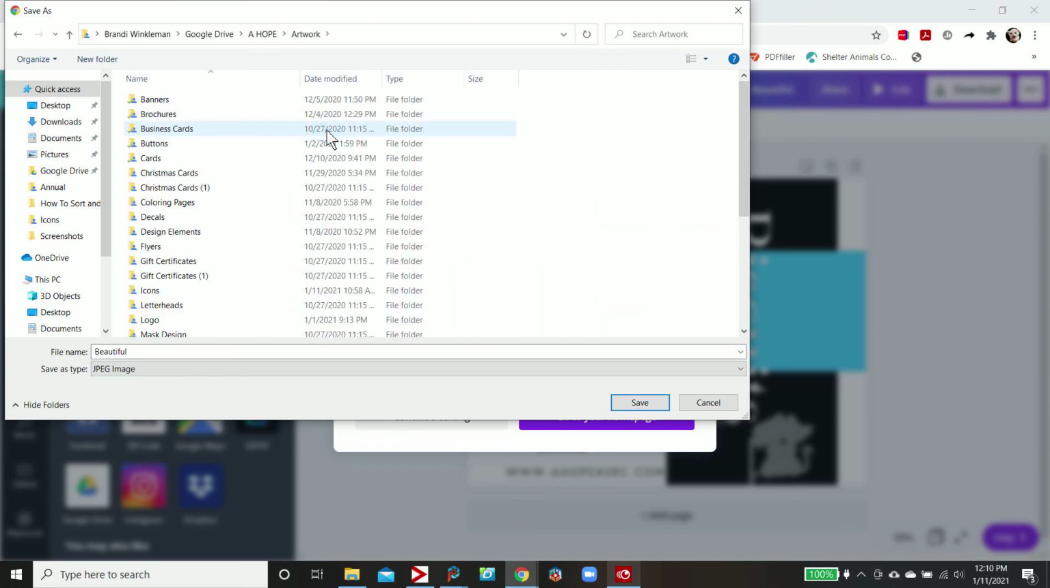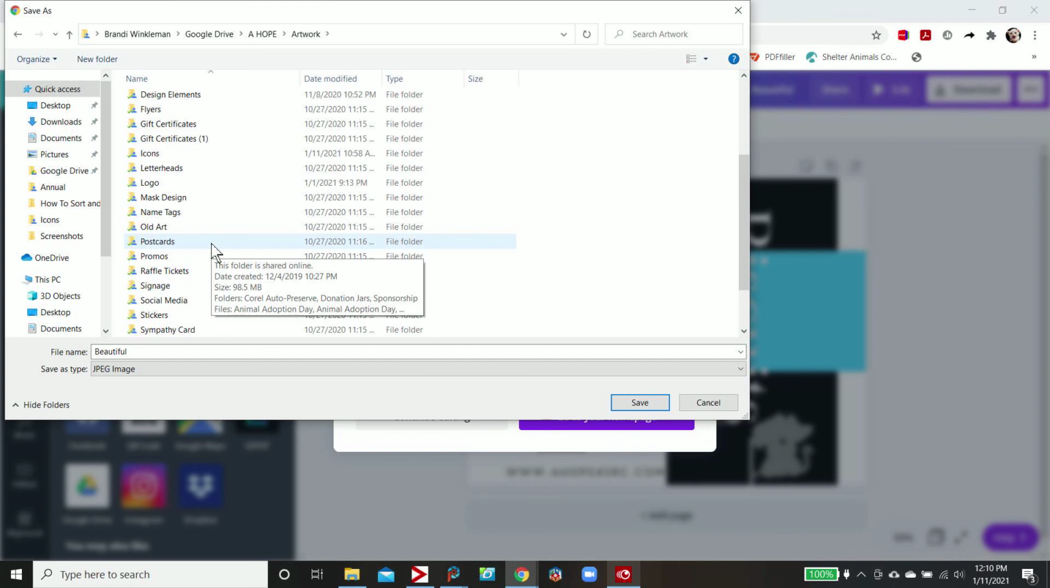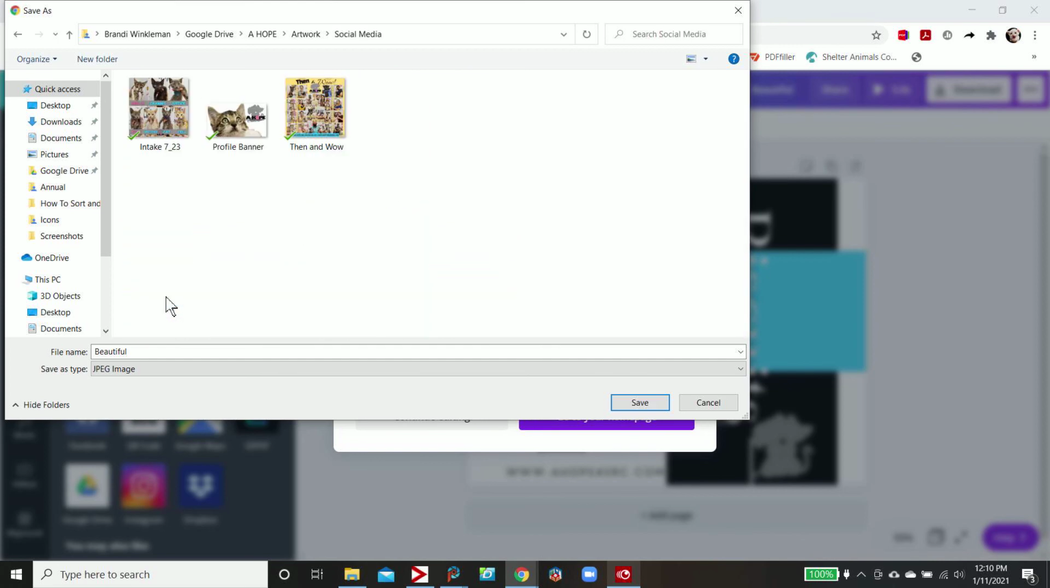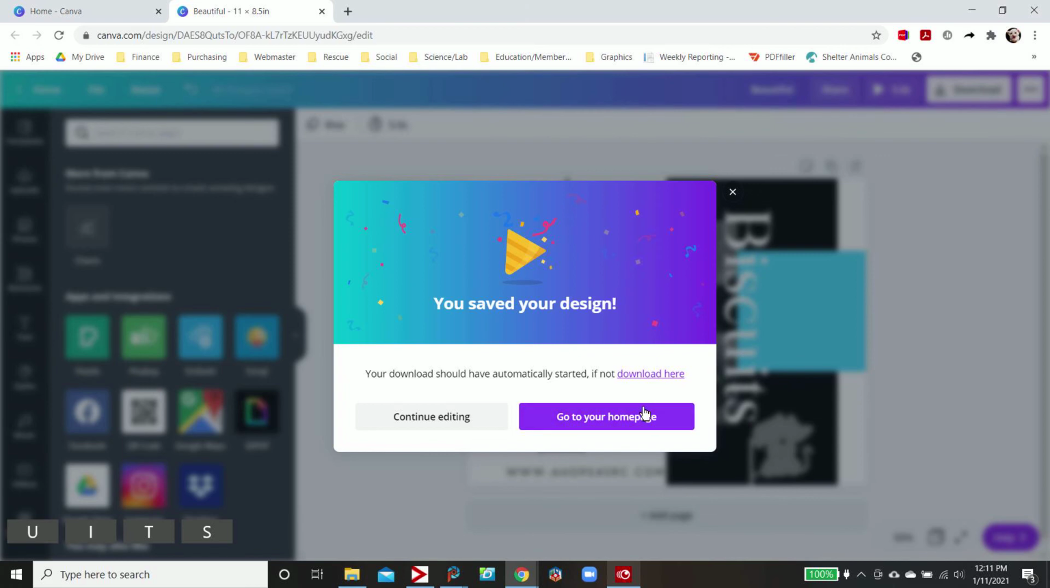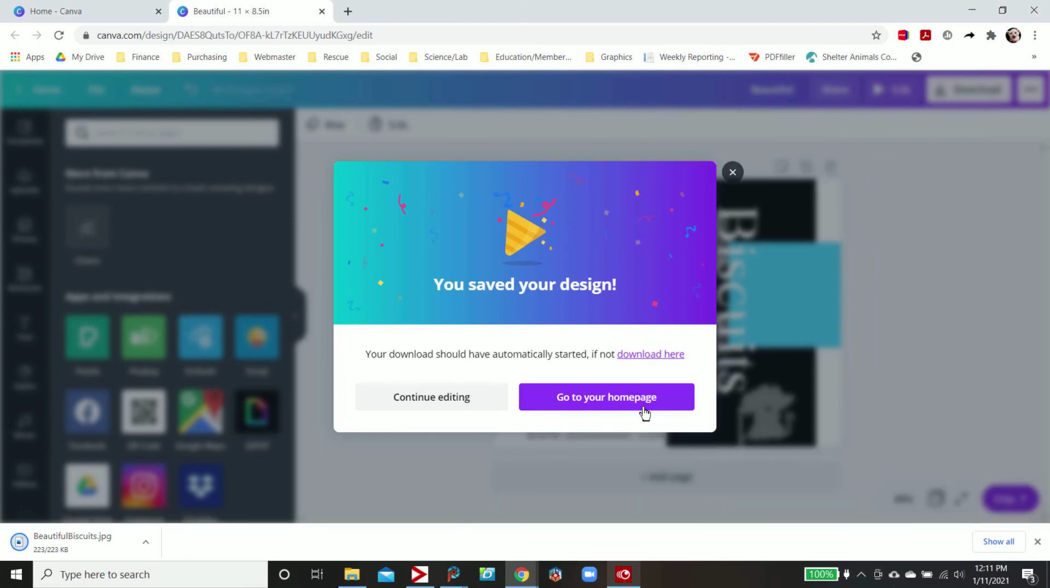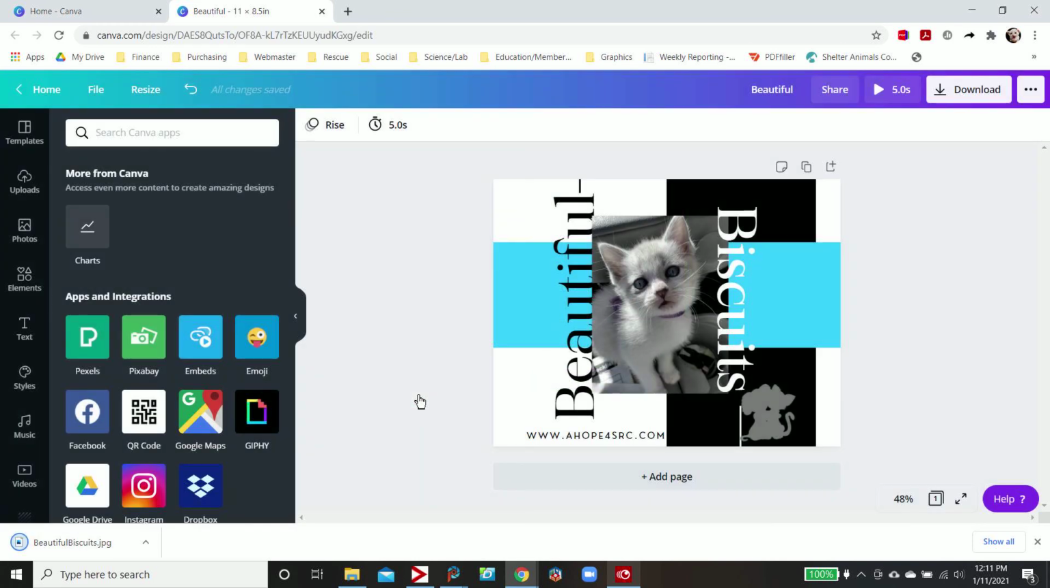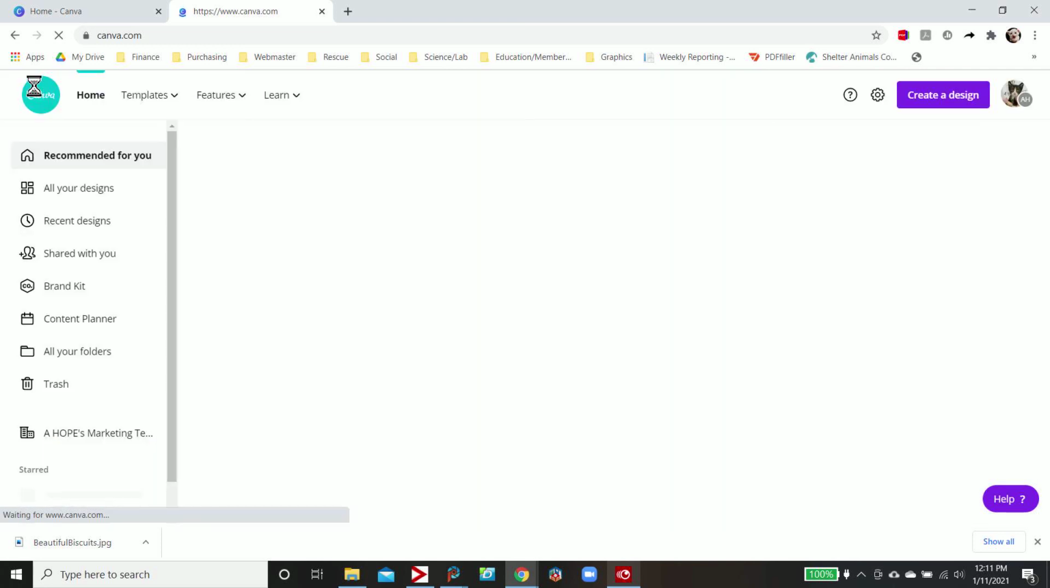Go to artwork. And if it's something that's for social media, just click on social media here. And then you can name it whatever you want. Like I can name it Beautiful Biscuits and put it here, save. And now it's going to be accessible to any of our board members and anybody else who has access to our artwork folder. But it also has access on our Canva. And then I can go to home. And it's automatically saved. So if you exit out of it for any reason, then it's not a big deal.